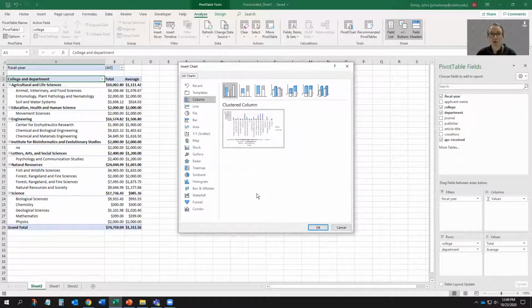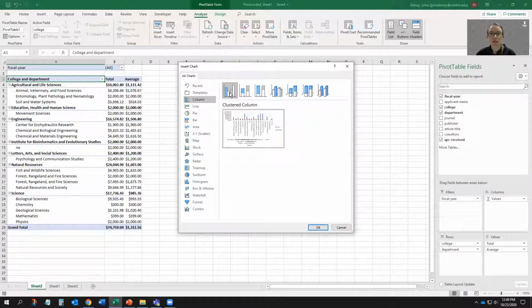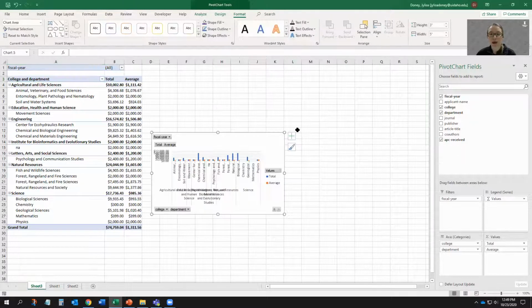In this pop-up, you can see all of the chart options that Excel provides. Depending on your data, some options may not be available to you. For example, we could not use the sunburst option with this data. Let's select column and clustered column and click OK.